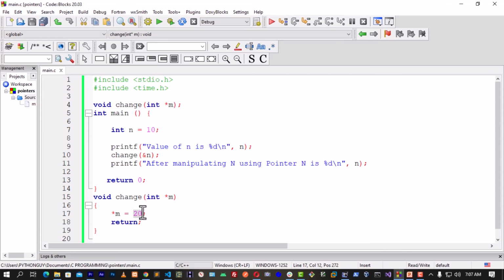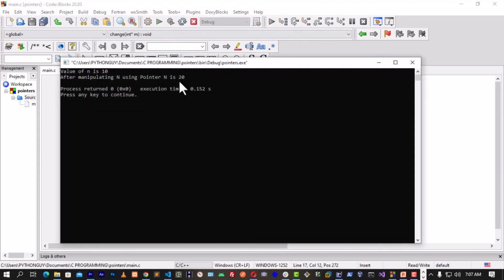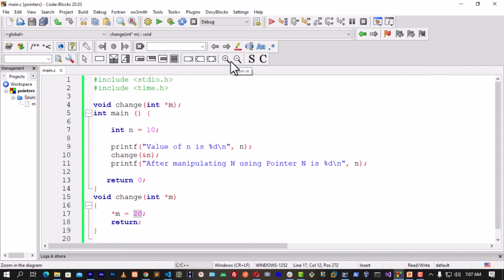Remember, this is a pointer. It saves the address of a variable. So the address of n is inside of this m. That is why when we printed it out, it gave us 20 as the new value of n. So as simple as this, we use a pointer to achieve this. The next example that I'm going to show you is how to swap two addresses.